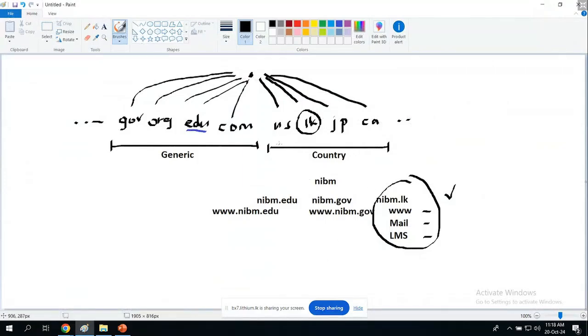So I was just talking about that domain name, right? That structure is divided into two: country domain and the generic domain. If you take any organization, for example NIBM, you'll have to see what is suitable for you to register. We can go to the country domain and register as nibm.lk. Then all our resources that we publish will go as www.nibm.lk, mail.nibm.lk, lms.nibm.lk.